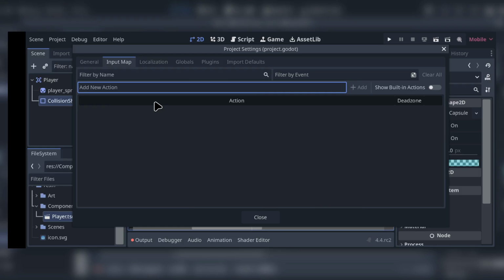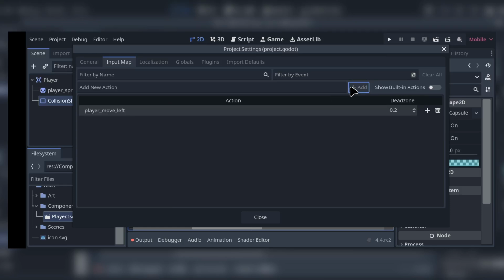So let's do that. For the add new action, I'm going to say player move left. Okay, and click on this add button. So our action got added, and there is one more action called player move right. Okay, and go ahead and add that.